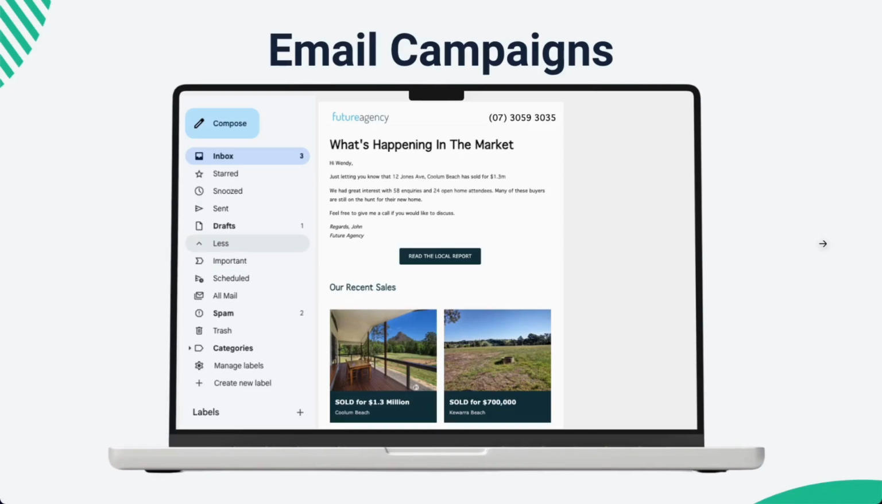Lots of other benefits as well. Obviously, we can put formatting, we can put images, buttons, links, all this kind of stuff to enhance the experience and enhance what we're sending to them.